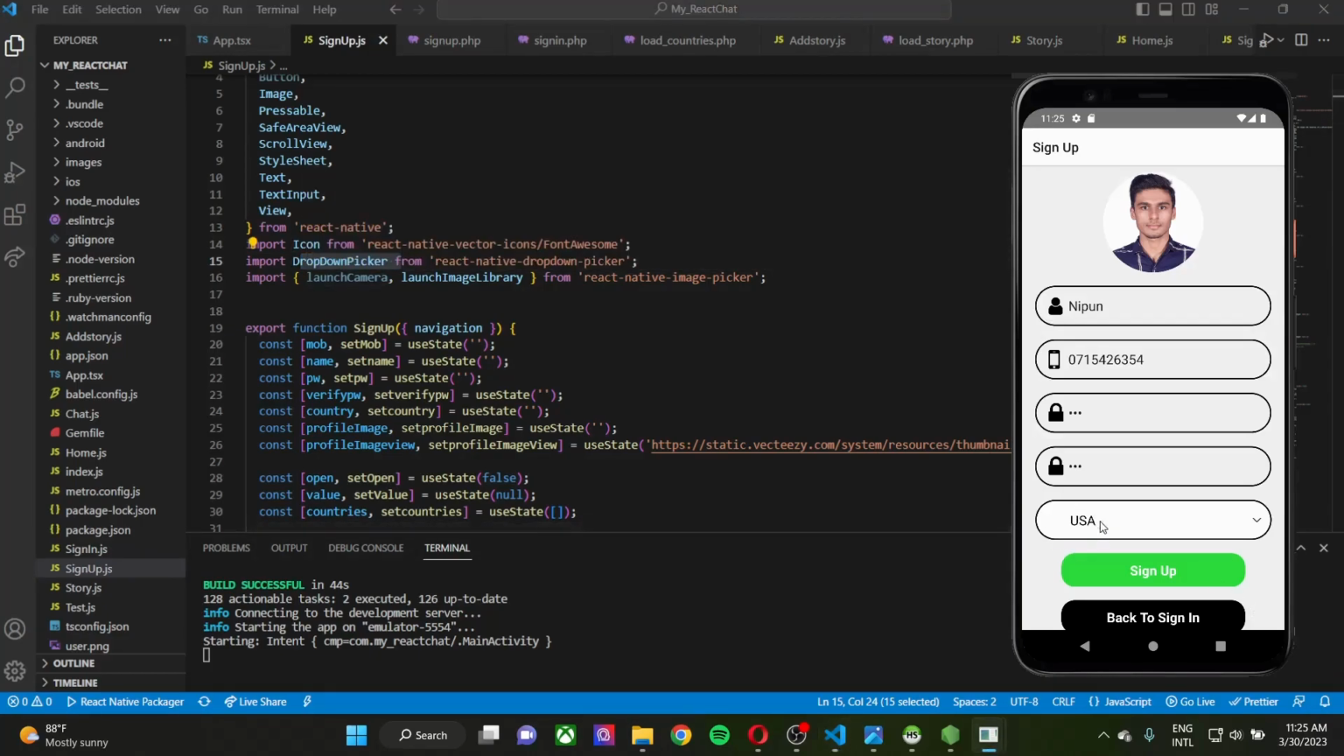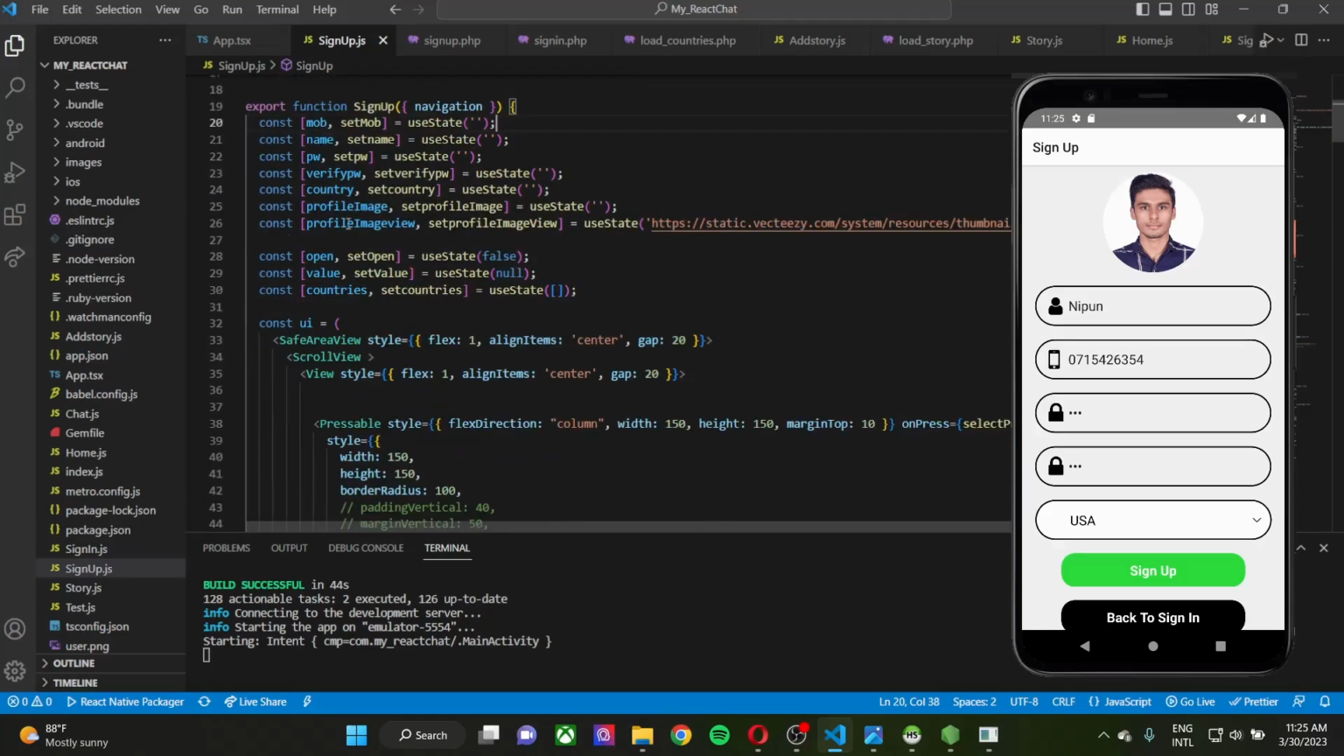We have picked the USA country from the React Native drop down picker that we have included in this project. And then I'm importing the React Native image picker to pick an image for the profile picture. So then I'm creating the function sign up with the navigation options. We will discuss this navigation later at the end.